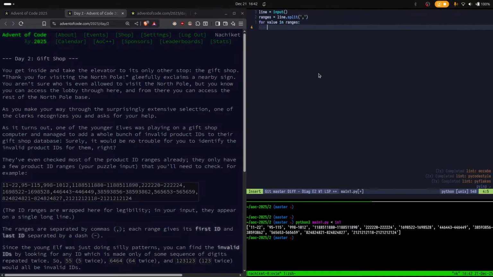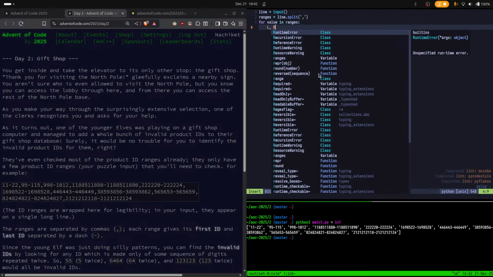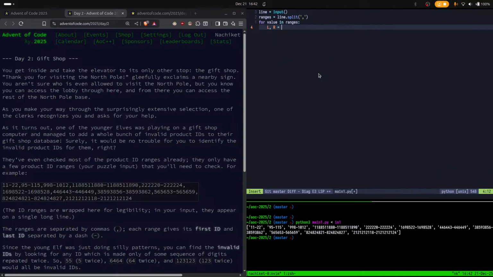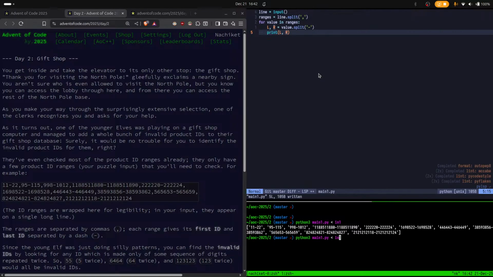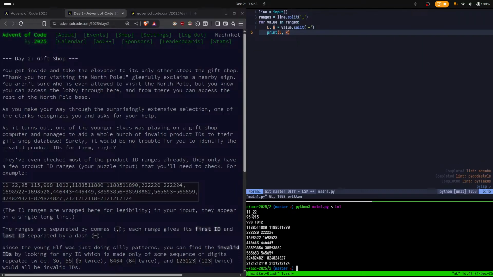I need to extract out the left and right value of the range. So this should be value dot split on hyphen. Let's print this. Okay, fine. We got these numbers. These are probably strings, so I also need to convert them. Let's perform a map.